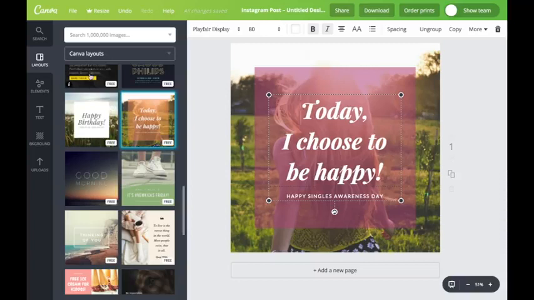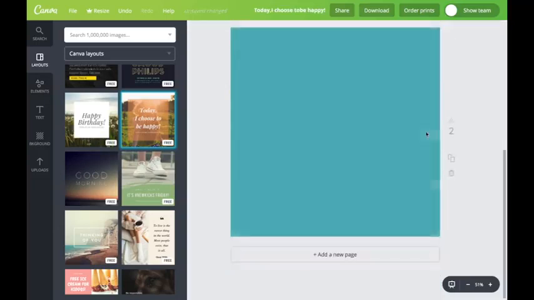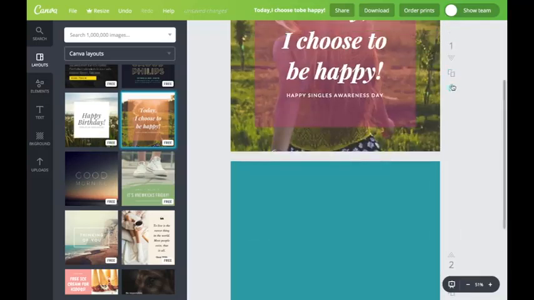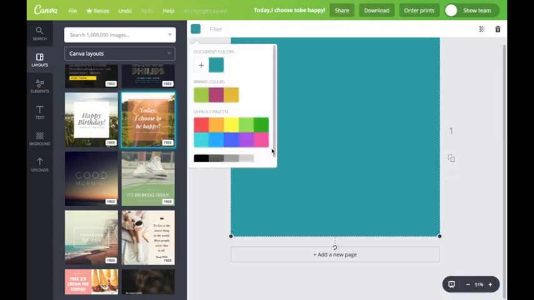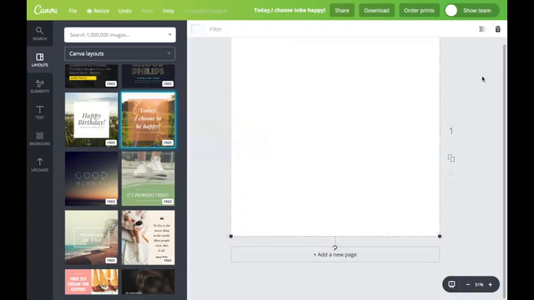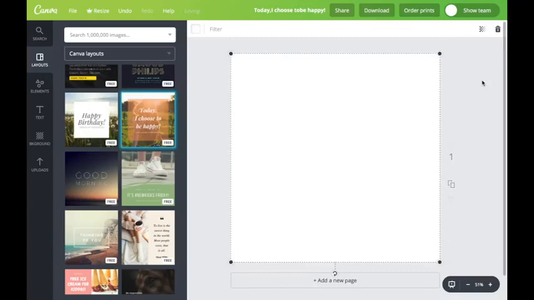But if there's something that you actually can't find on Canva, if it's something that you're not happy about and you want to make it more on brand with your business, then I'm going to show you how to do that. Okay, so let's just get rid of that. Let's get a white background and let's start from scratch. So there you go, there's your blank canvas.